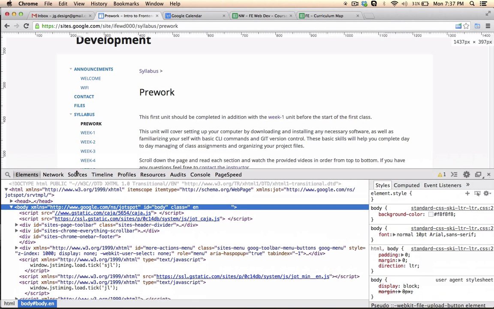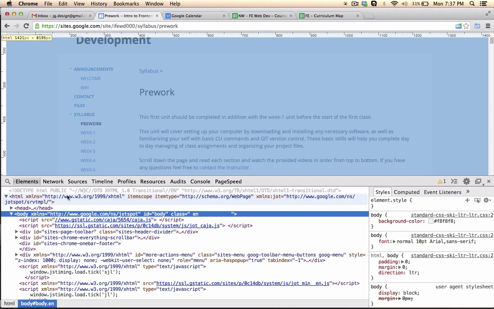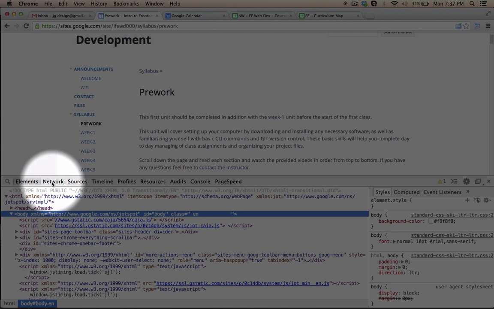And here in the developer tools, we see a window that has some code. This is the HTML code that represents this page. But the tab that we're going to look at first is this one here that's called Network. So I'm going to go ahead and click on the Network tab.